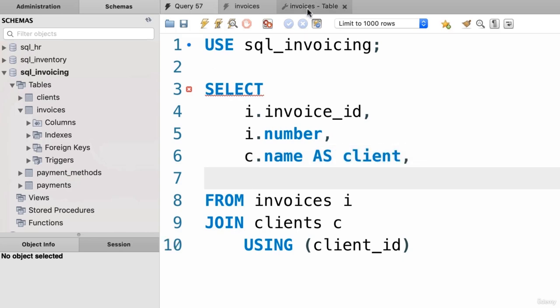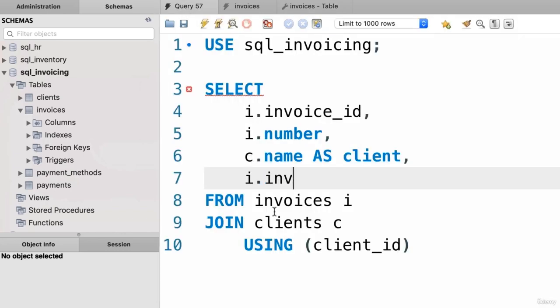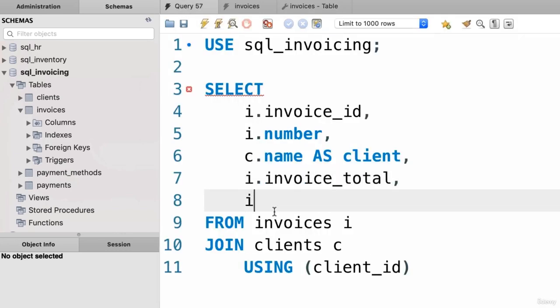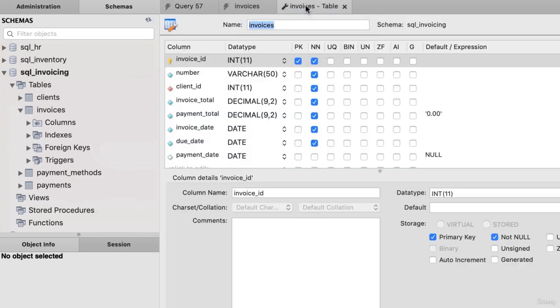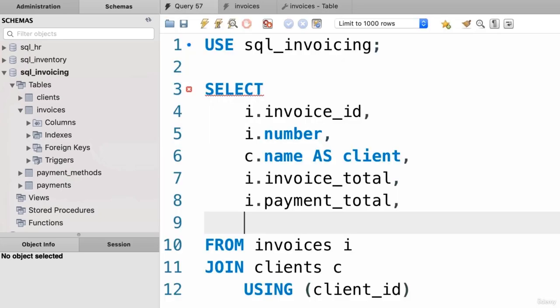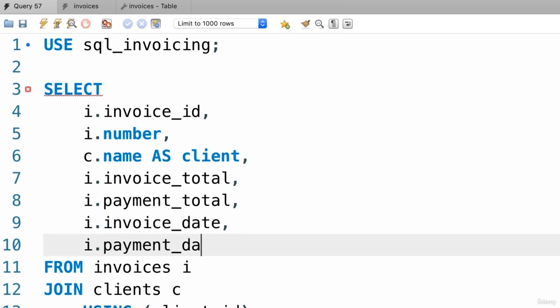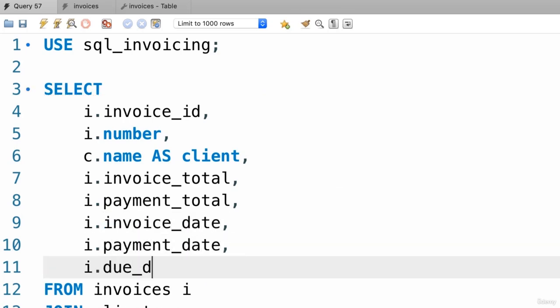What other columns do we have here? We have invoice total and payment total, so let's add those as well. Invoice total, as well as payment total. We also have 3 columns for dates: invoice date, due date, and payment date. So, let me close the navigator panel. Invoice date, payment date, and due date.